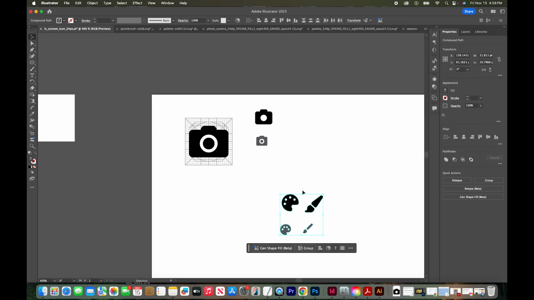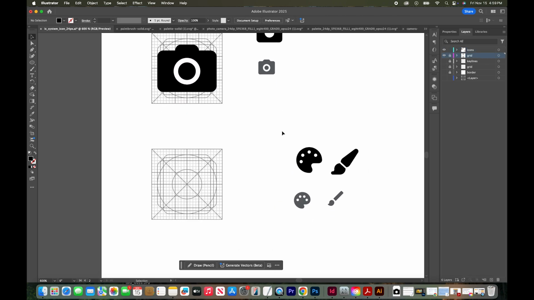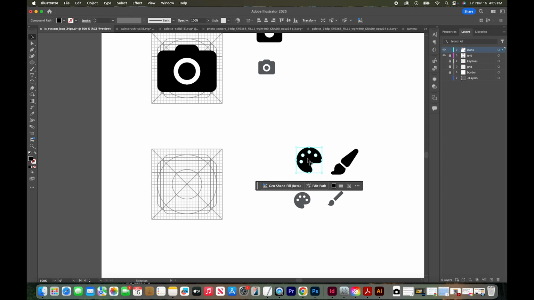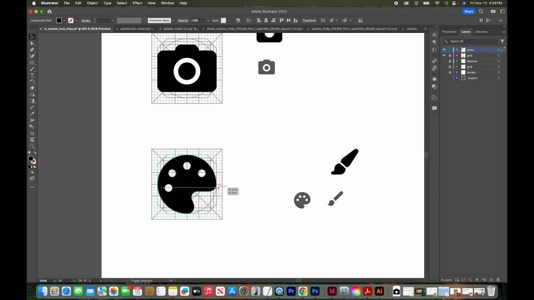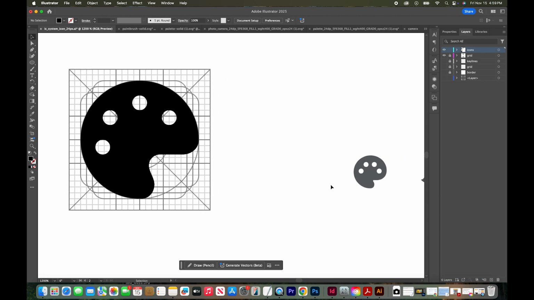Let's do the paint palette next. So I'm just gonna unlock this grid layer and lock it again. And I'm gonna do the same exercise I did a minute ago, just to see how these existing icons fit on this grid and what shapes they are using. This is using a circle as the base shape, and they've used a little cutout to make the artist palette. This one doesn't quite look like a circle, looks a little different.